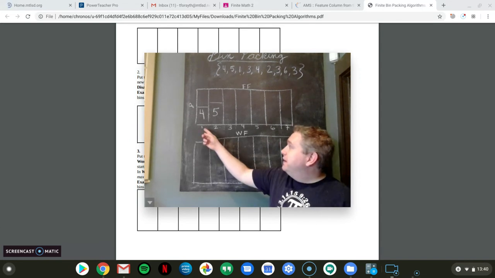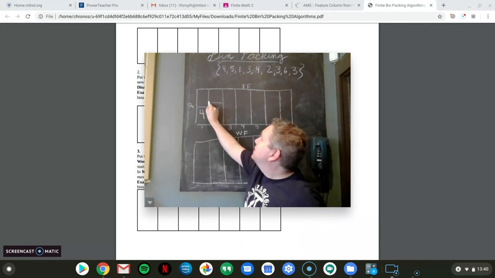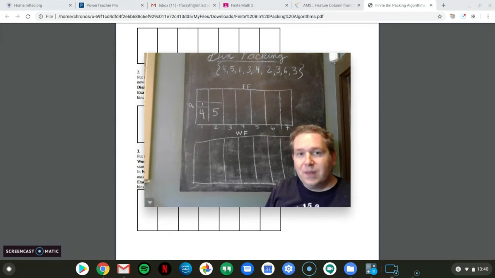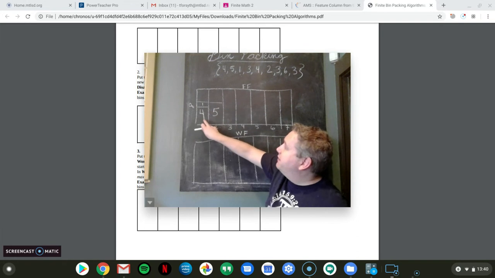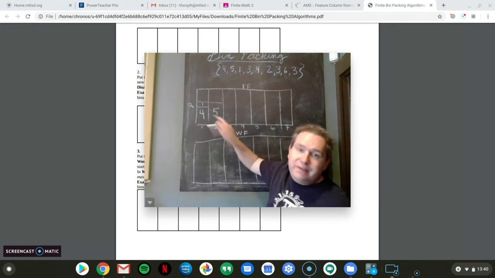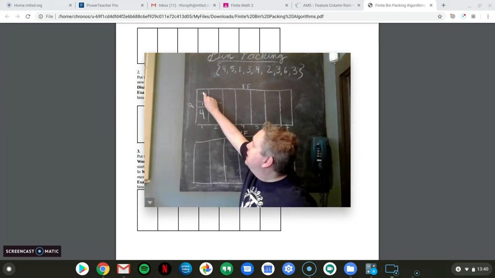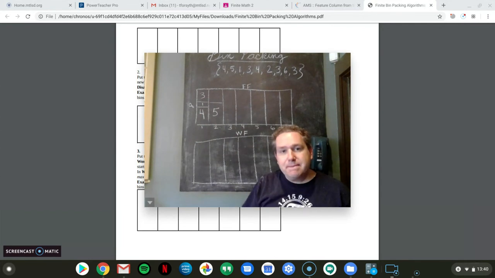So box 1 has room for 1. So this 1 is going to go into box 1 right there. Okay? And now the 3 is next. So look, I have a total of 5 here and I have a total of 5 here. 3 is going to fit into either one of those, so put it into the first numbered box. And that fills it. 4 plus 1 plus 3 is 8.